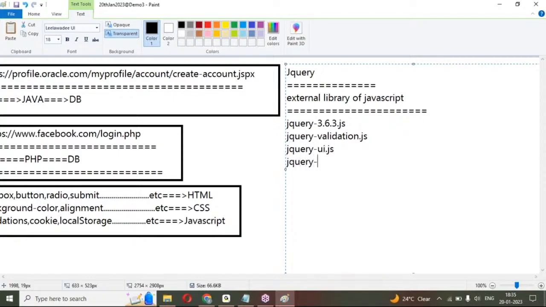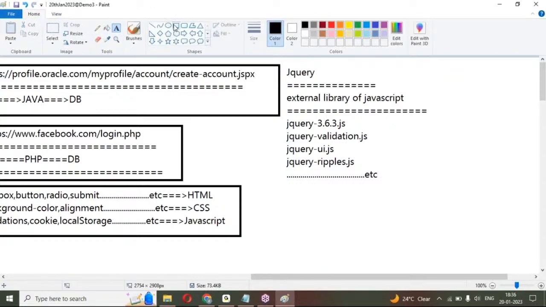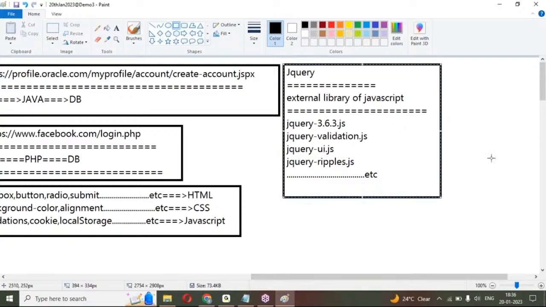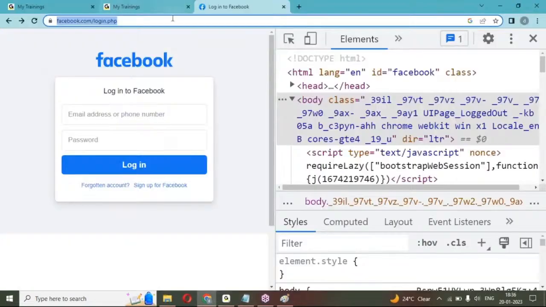Here itself we can use jQuery ripple.js. Because of all these, we can create all our effects. All jQuery effects we can easily create with this. We need not write complete JavaScript code. When you use jQuery, we can create different effects.